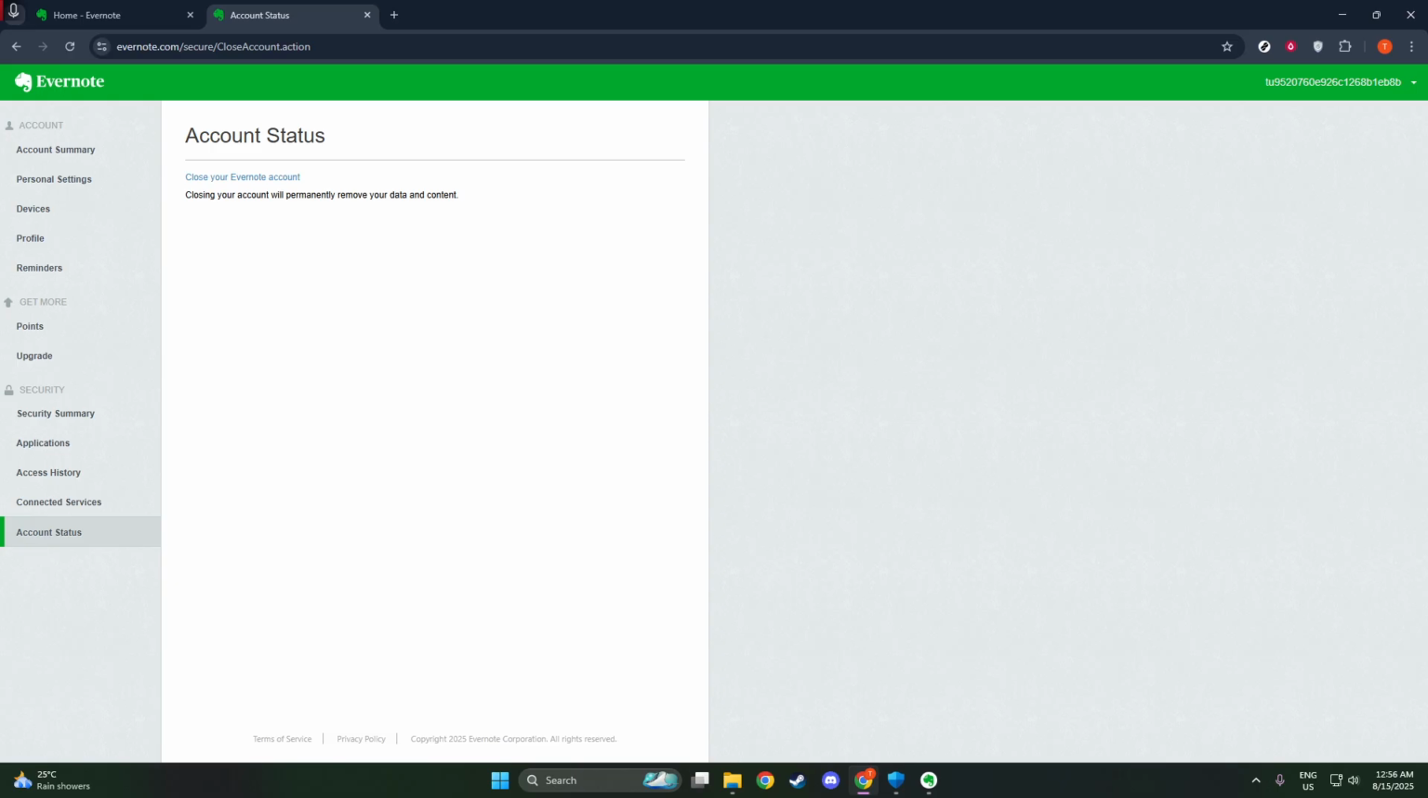Remember, this is an irreversible step, and all your stored notes will be deleted. So double-check that this is truly your intent. And there you have it. With these steps, you can successfully cancel your Evernote account. If you ever need to revisit digital note-taking, you can always create a new account or explore other platforms.